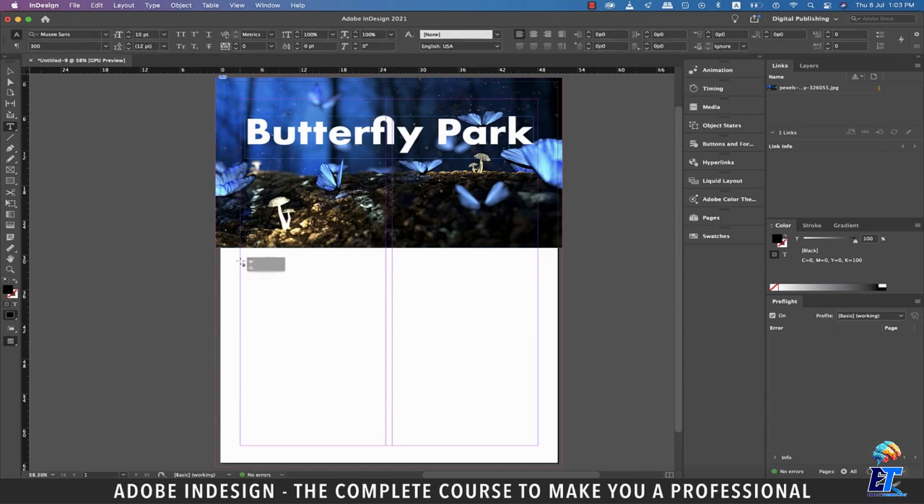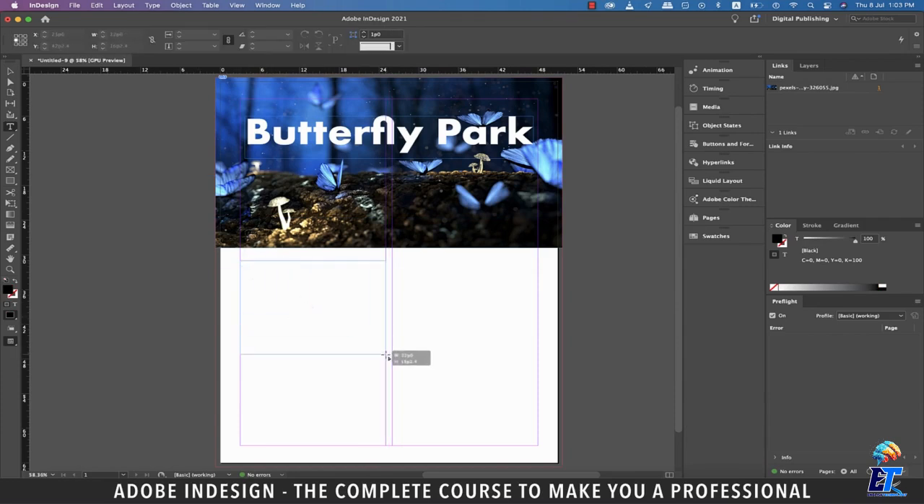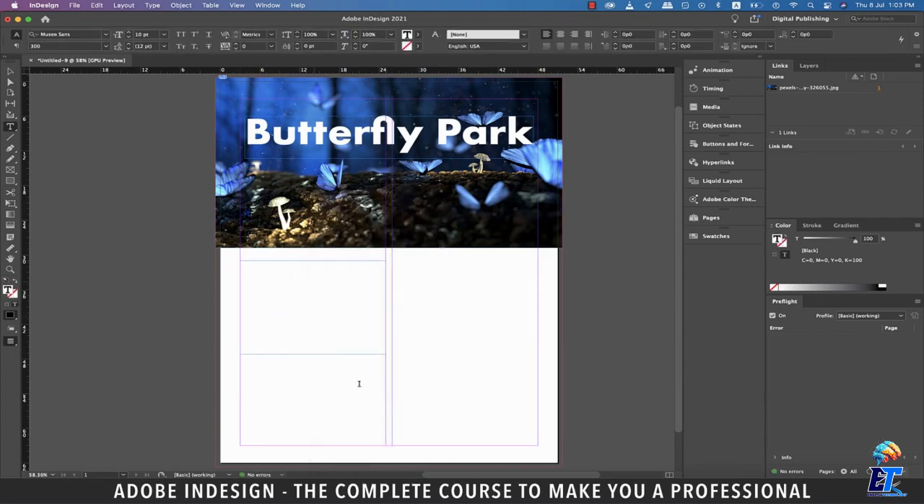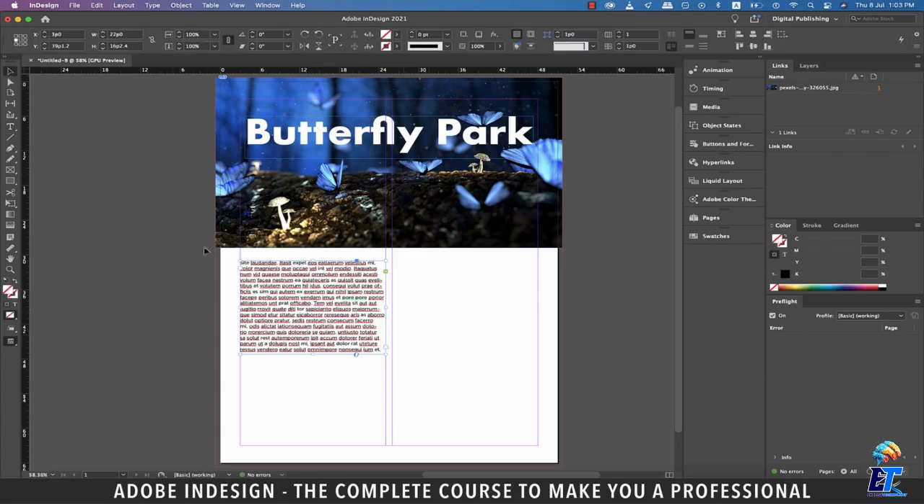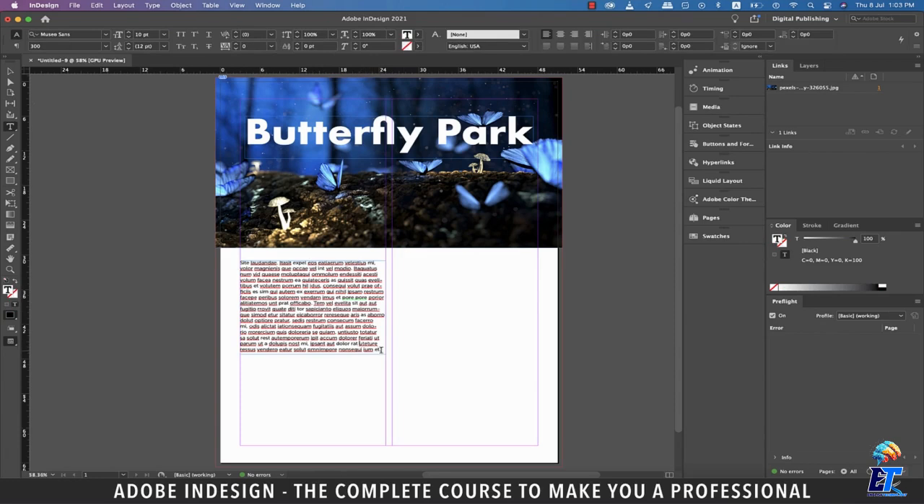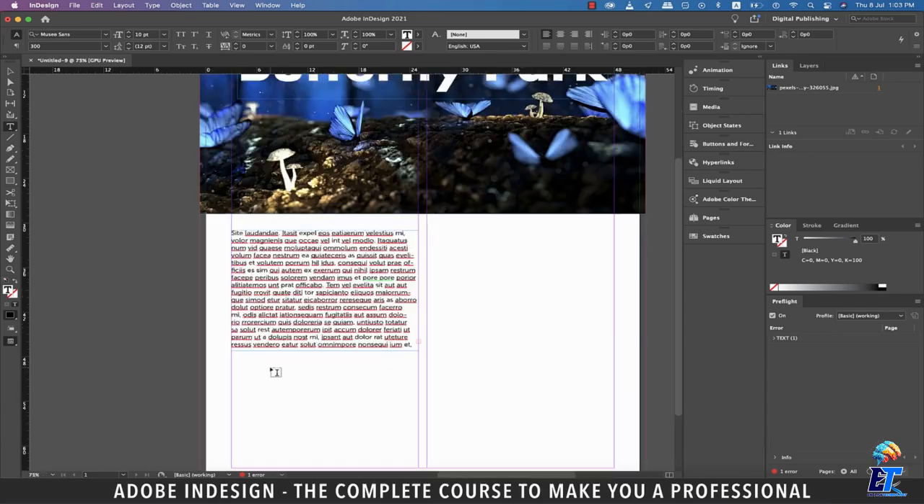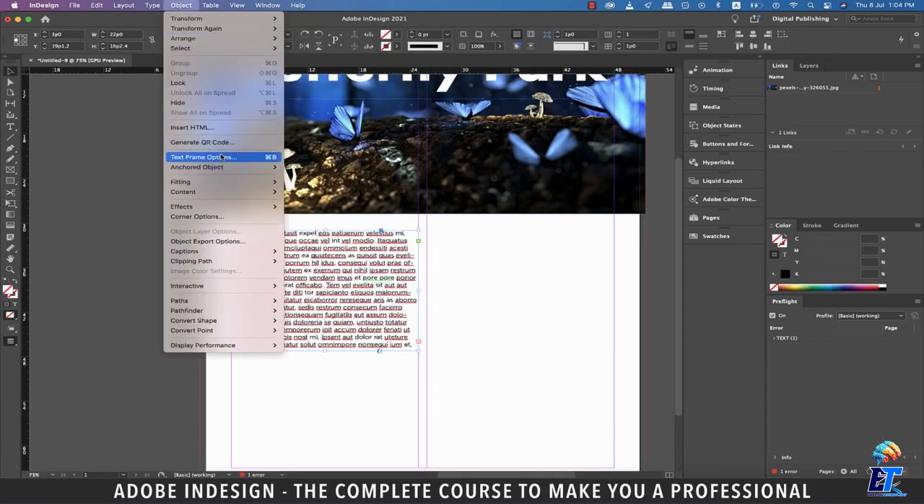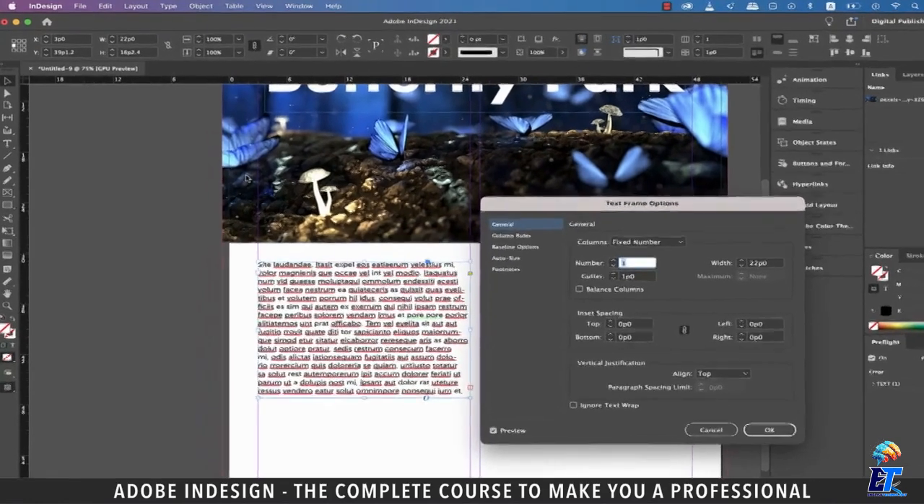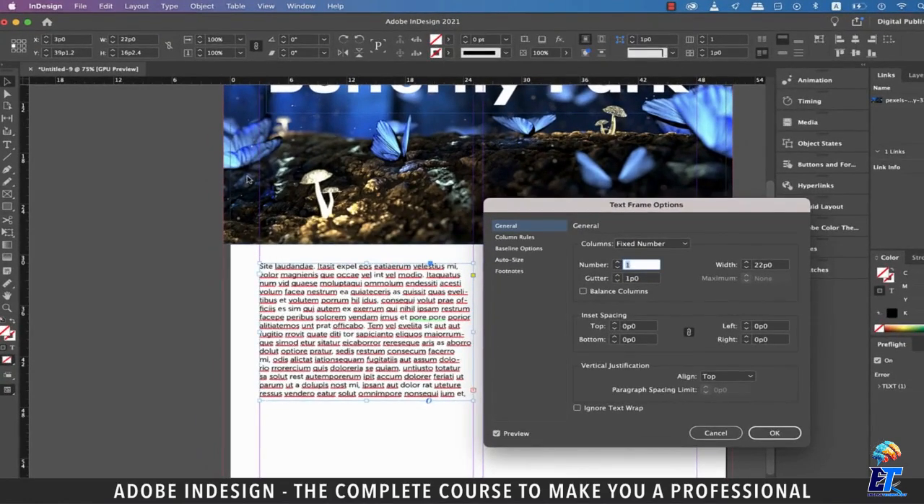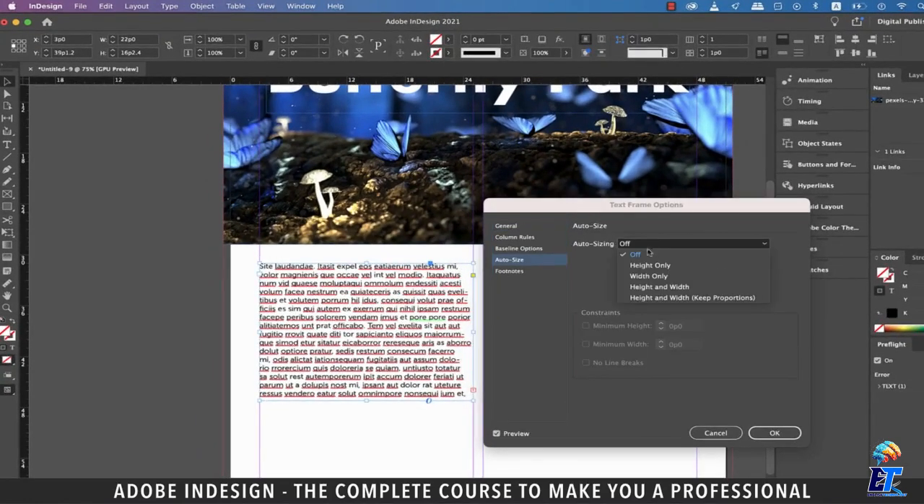Using the Type tool, let's make another text box here and fill it with some placeholder text. Now, since I do not see any overset text or the red plus button at the bottom right corner, let's copy some text and add to trigger the overset text. Now that this text box has some overset text, let's go to Object and then Text Frame Options, and from the pop-up menu, switch to Auto Size tab.